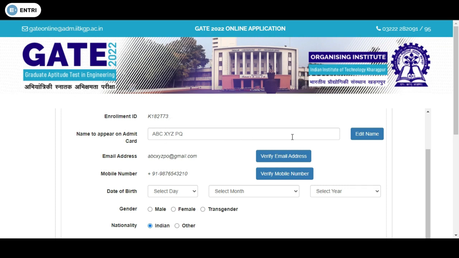In the next stage you can see the personal details, where the enrolled ID and your name will be there, and you need to verify your Gmail ID and mobile number before proceeding to the next stage.